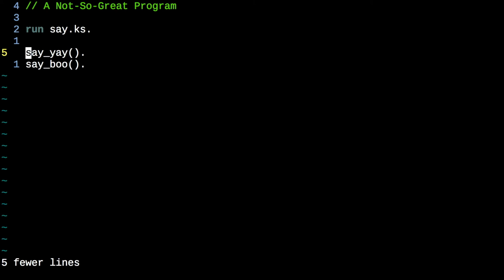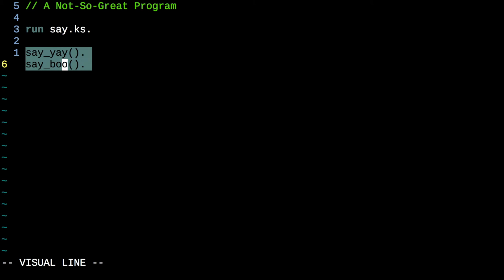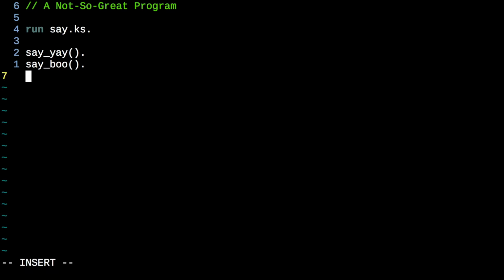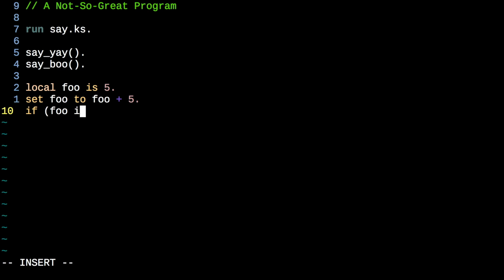But I also really, really don't like these two lines. These two lines make me see red, and I will tell you why. Part of this is just that I'm getting old as a programmer. When I look at a particular file, there are kind of three kinds of things that I see. Sometimes I'll see code like this: local foo is 5, set foo to foo plus 5, if foo is 5, print something.